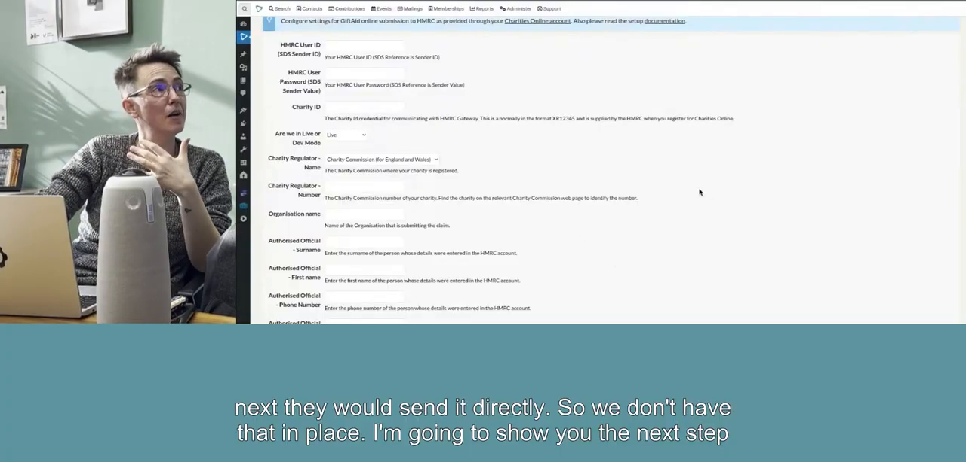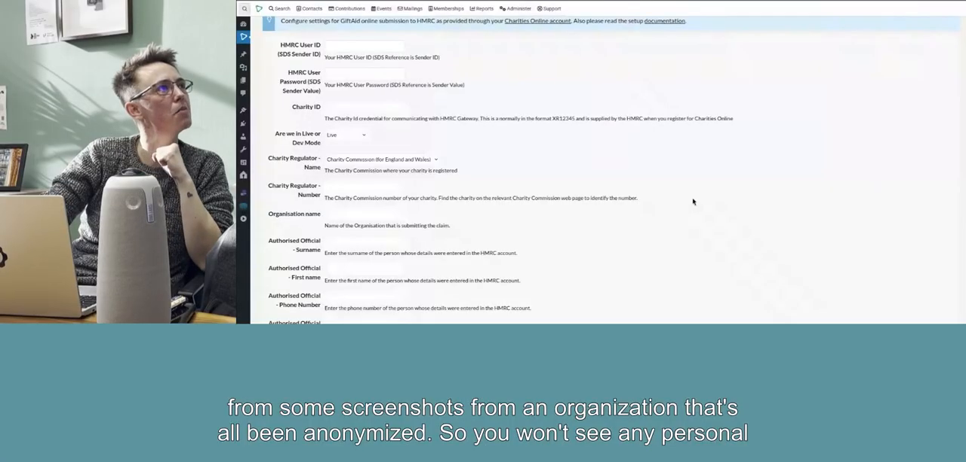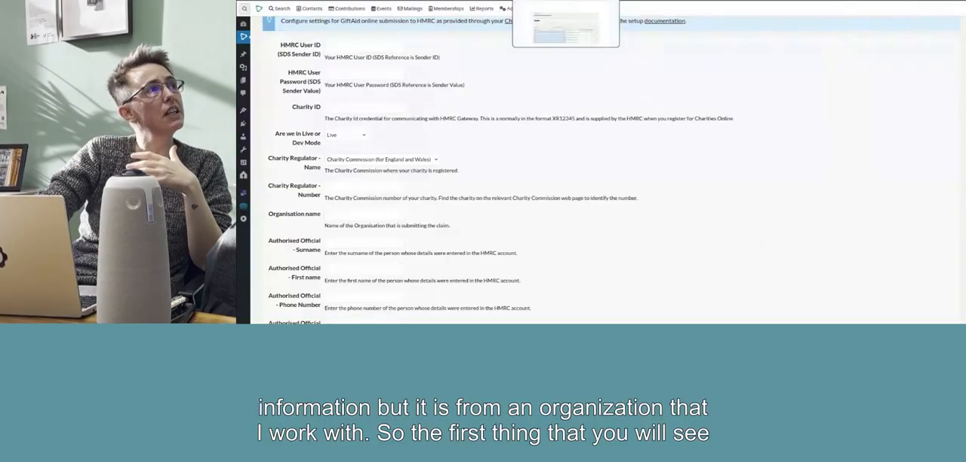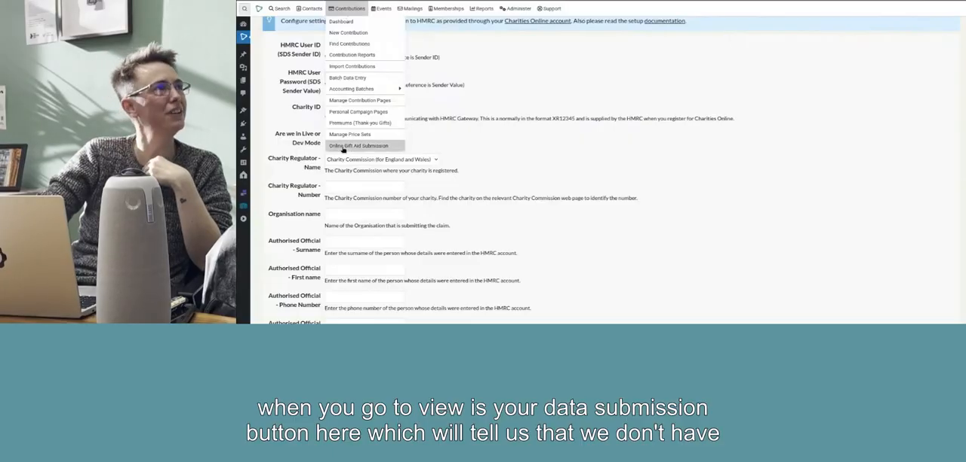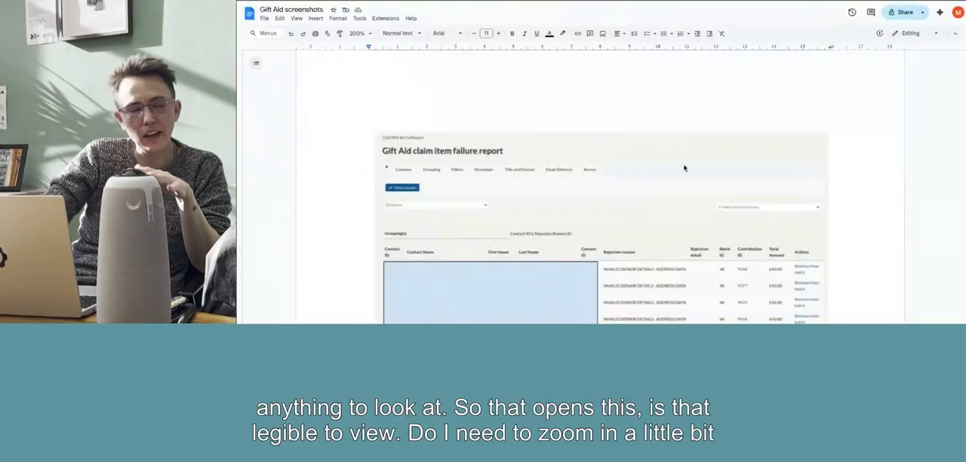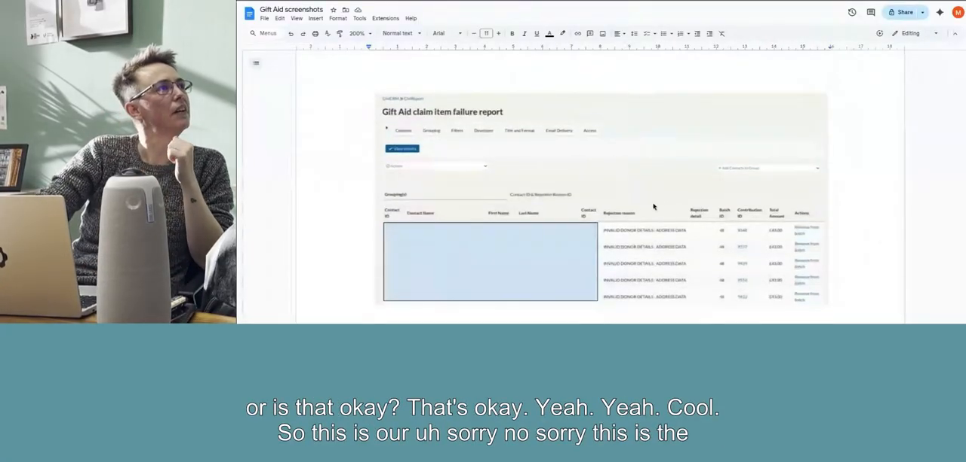So I'm going to show you the next step from some screenshots from an organisation that's all been anonymised. So you won't see any personal information, but it is from an organisation that I work with. So the first thing that you would see when you go to view this online gift aid submission button here, which will tell us that we don't have anything to look at. So that opens this. Is that legible to folk? Do I need to zoom in a little bit, or is that okay? That's okay, yeah. Cool.